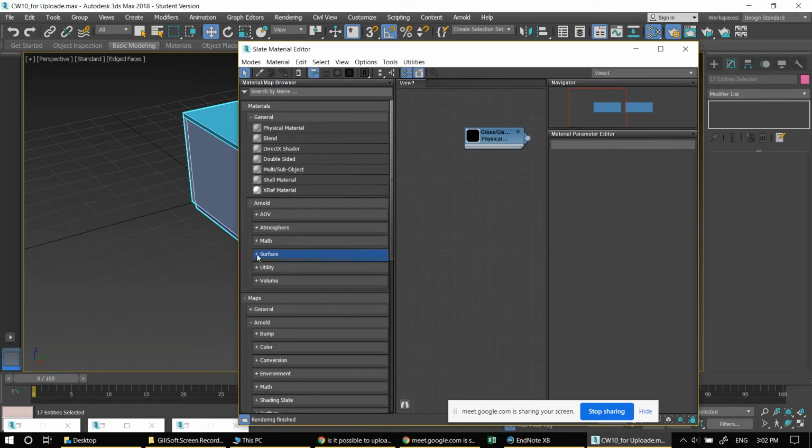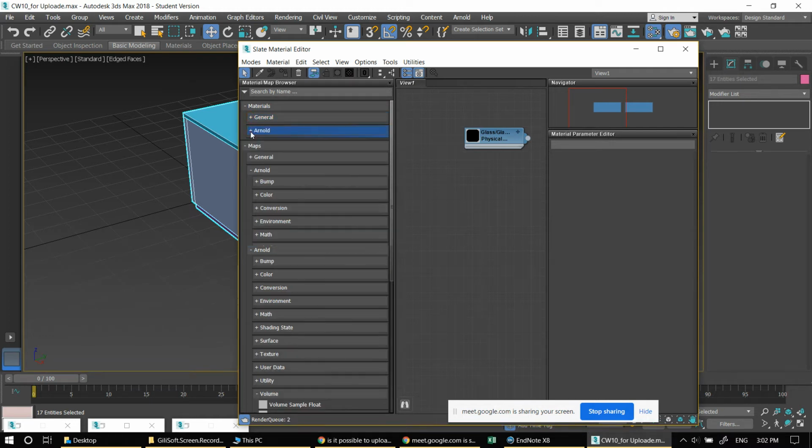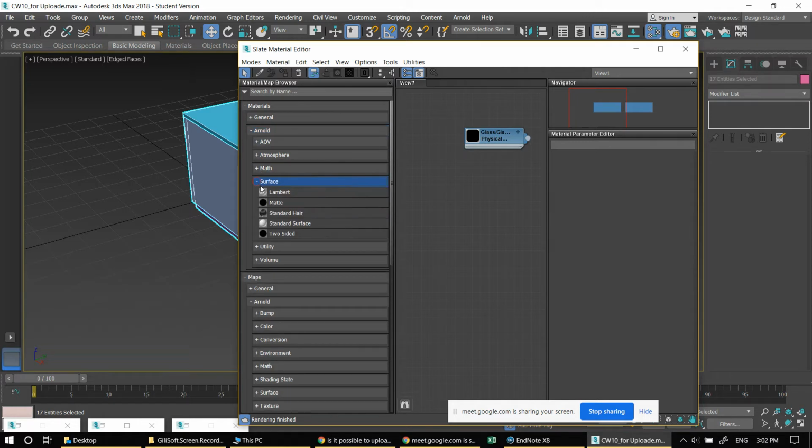Material, you have to go and find material, Arnold material. So you have the general here. This is where you have all the materials that previously we did talk about. But I'm not looking for the general now. I'm just opening up Arnold. Under Arnold, you have the surface. Under surface, you have standard surface. This is what you will be working with most of the time.